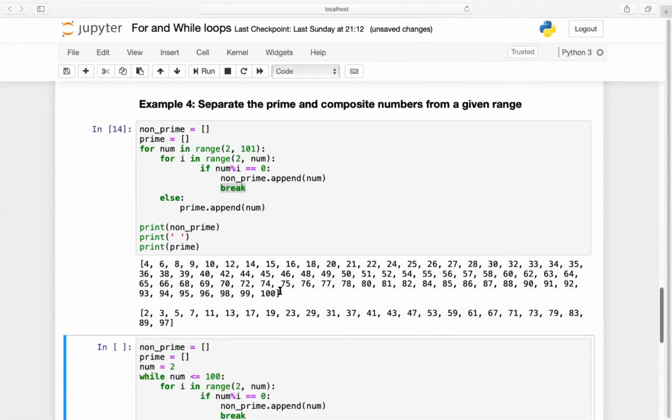So these are the numbers from 2 to 100, which are non-prime. And you can see all of these numbers are divisible by several prime numbers, right? So for example, 77, it's divisible by 7 and 11, right? But these are all prime numbers.